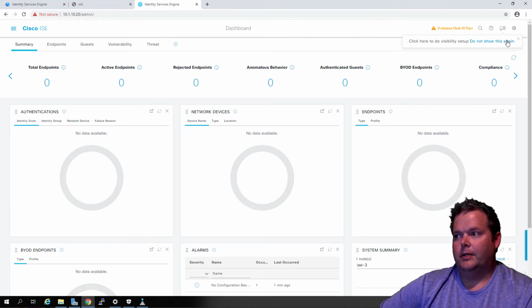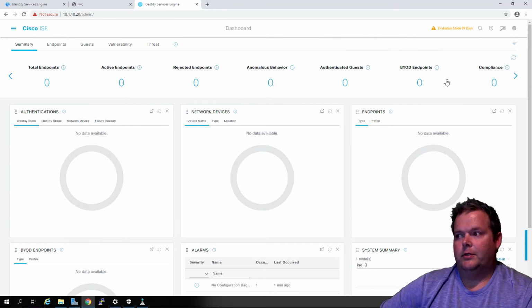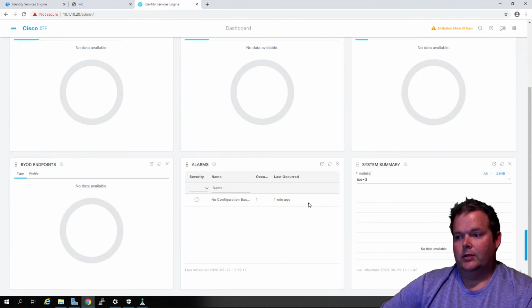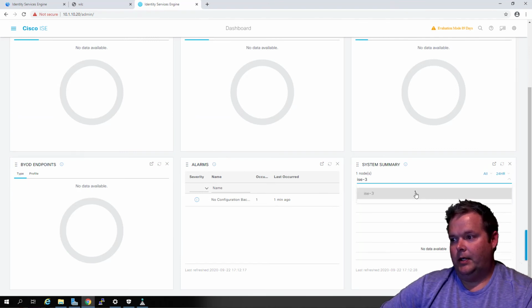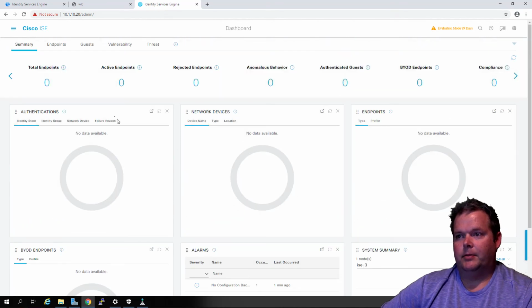I'm gonna go ahead and close this visibility setup. But I am noticing a few more widgets up here along the top. And the other thing is we got endpoints, guests, vulnerability, and threats. The navigation has changed a lot. So if we look down here, I am not seeing what I would normally see from like the system summary. I see that ICE node is there, ICE 3, one node. But let's see if we got any alarms, no basic configuration, backup scheduled.